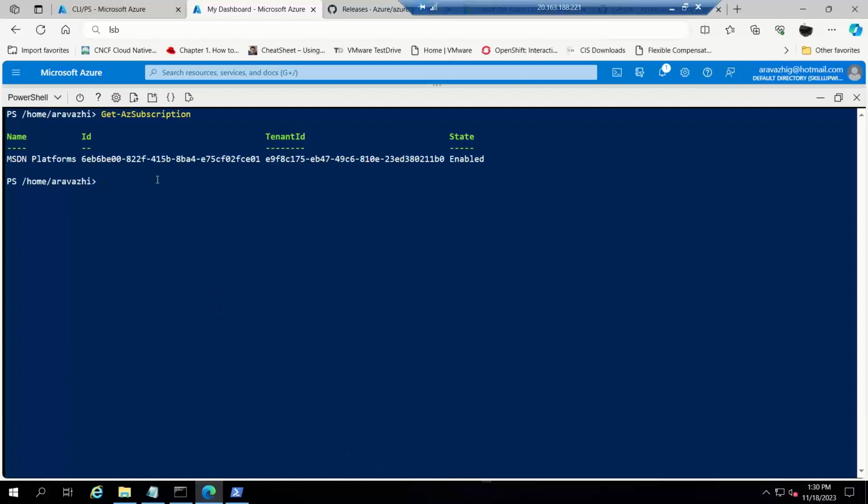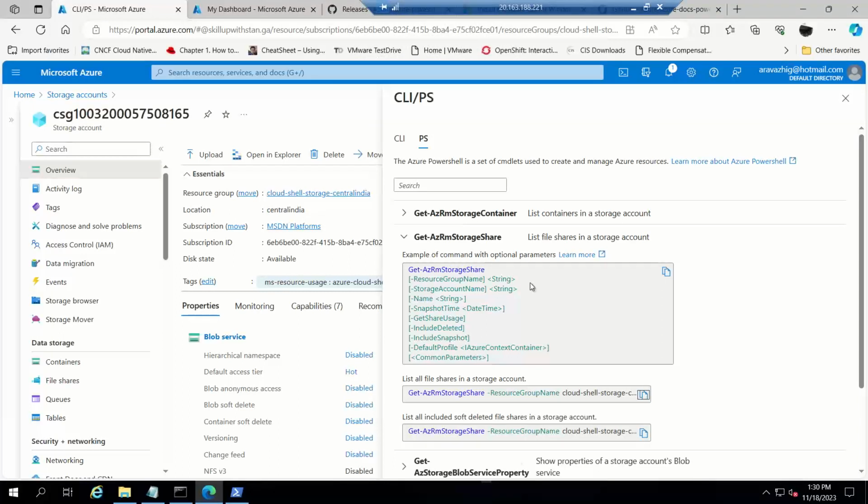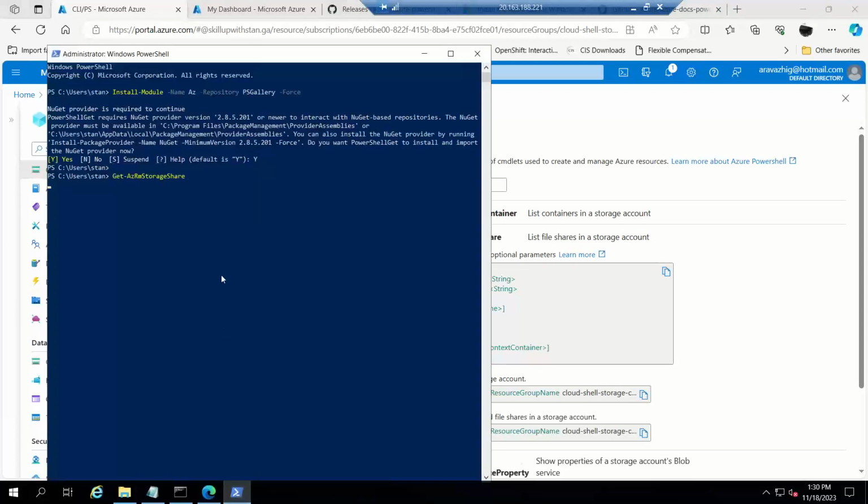The same exact commands, once you install it, you can start running from your local machine. So let's say this command, Get-AzStorage. First, you have to log in. In order to log in, you have to use Login-AzAccount, and then you'll be able to log in first. And then you can see that the command is installed.